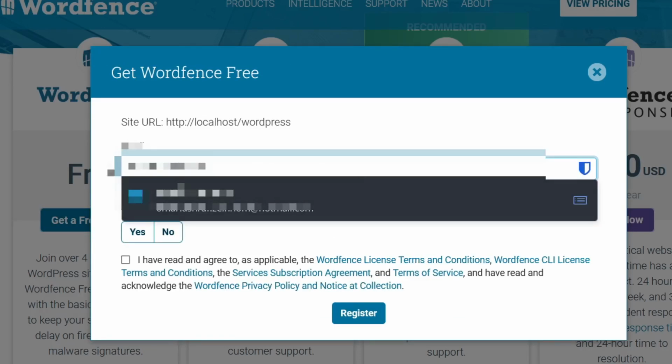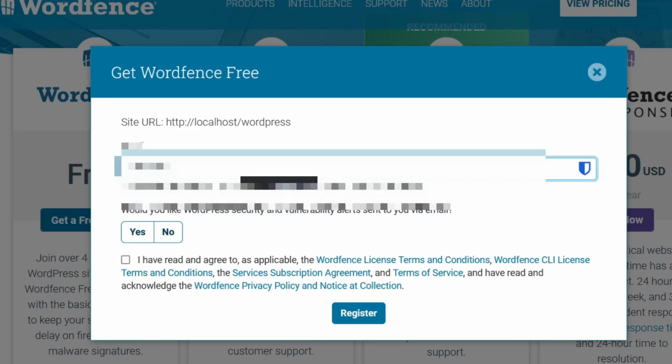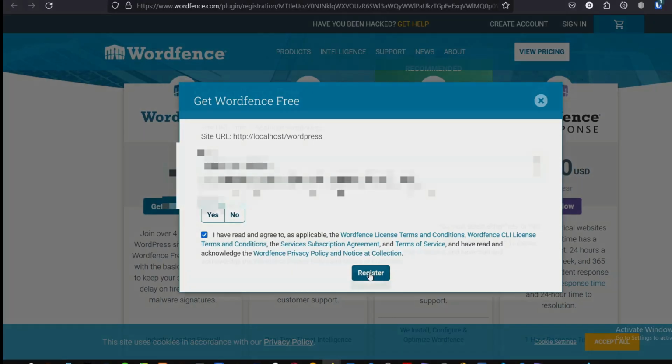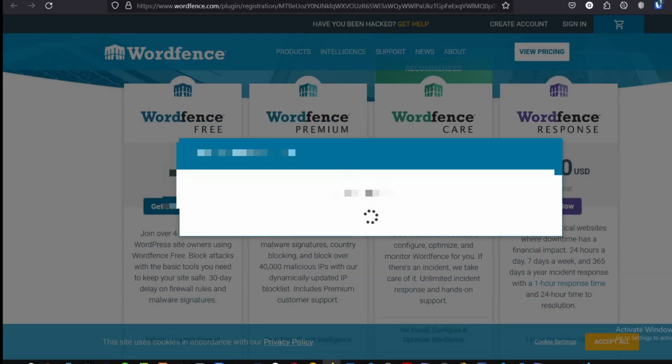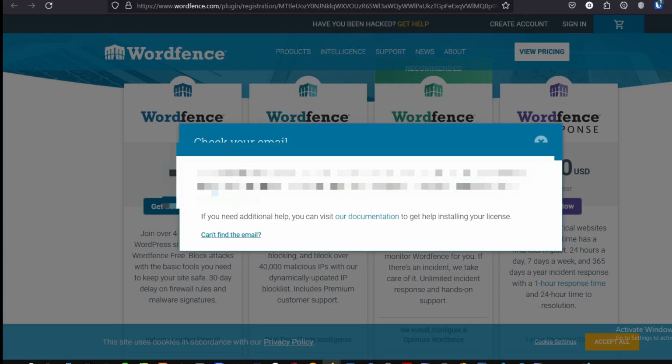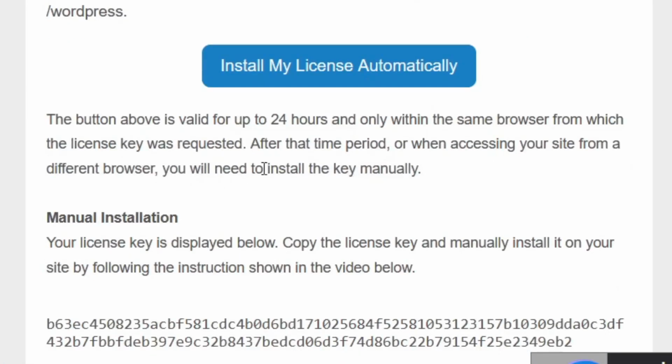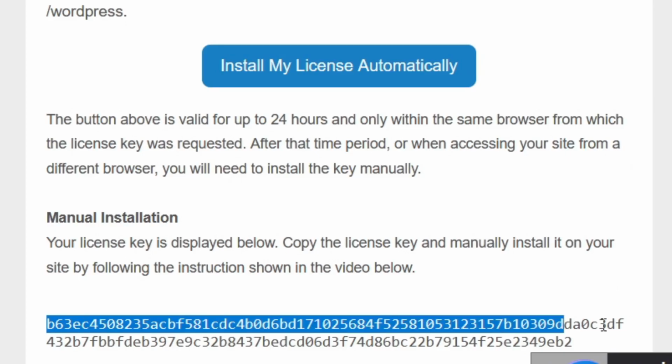So it will just send you an email with the registration file, right? So I'm just gonna blur my email and I'm just gonna register this. I have read and agree, and press no if you don't want alerts. So it's just gonna process for a second. As you can see, you're almost done. Your license key has been sent to the email. So install my license automatically, or you can just copy the manual license.